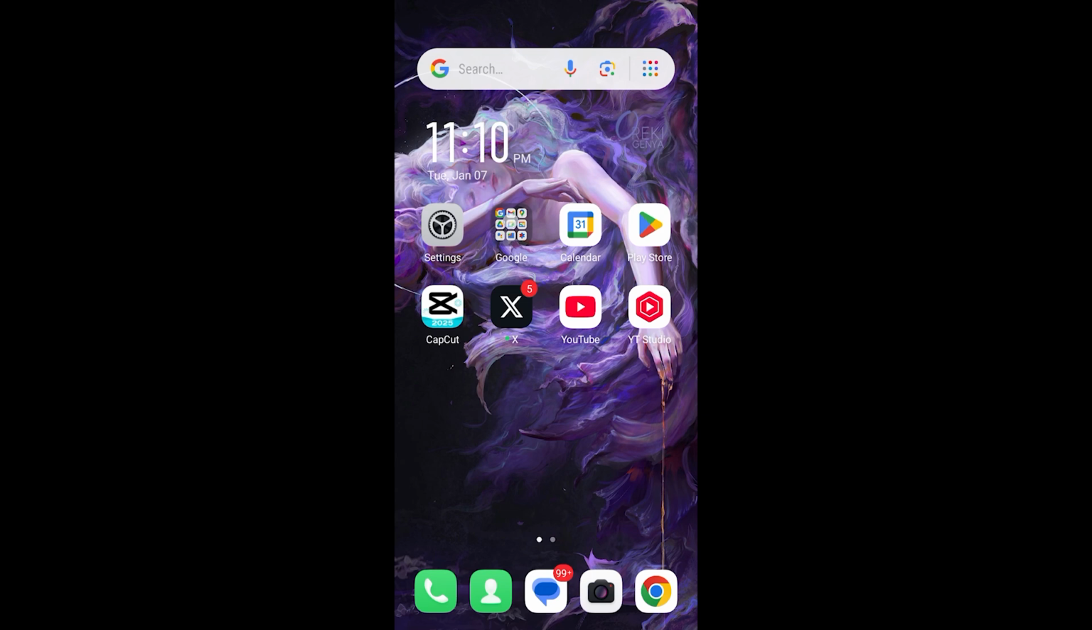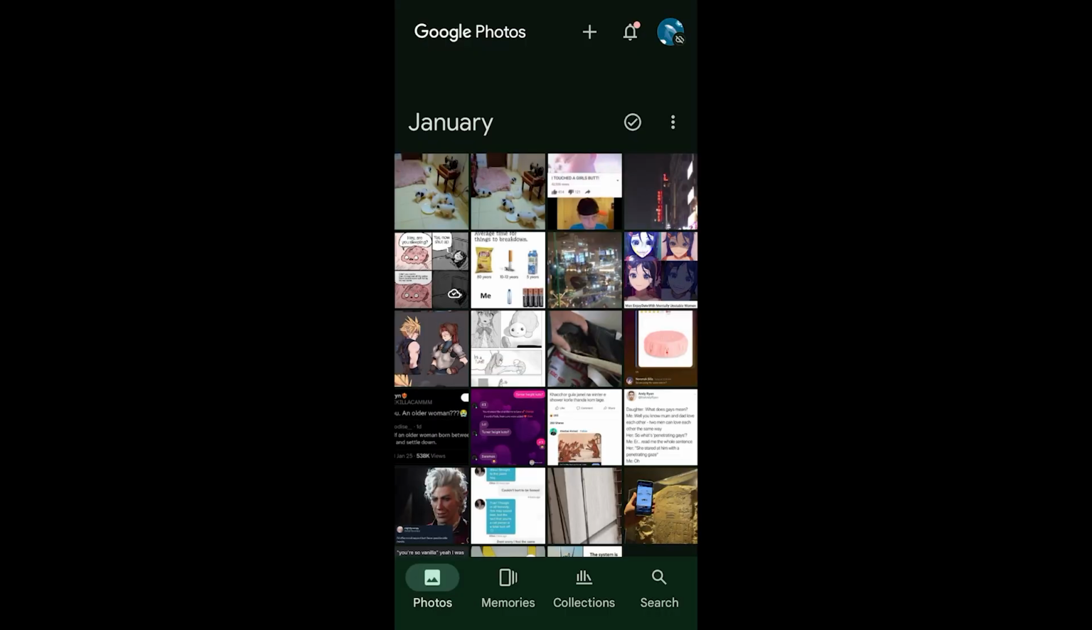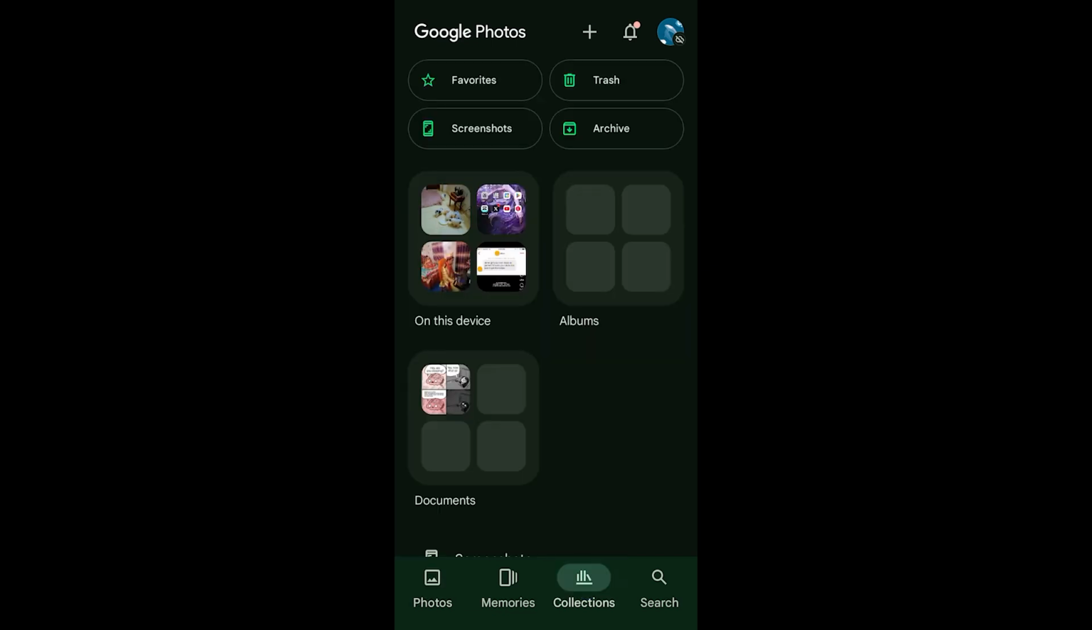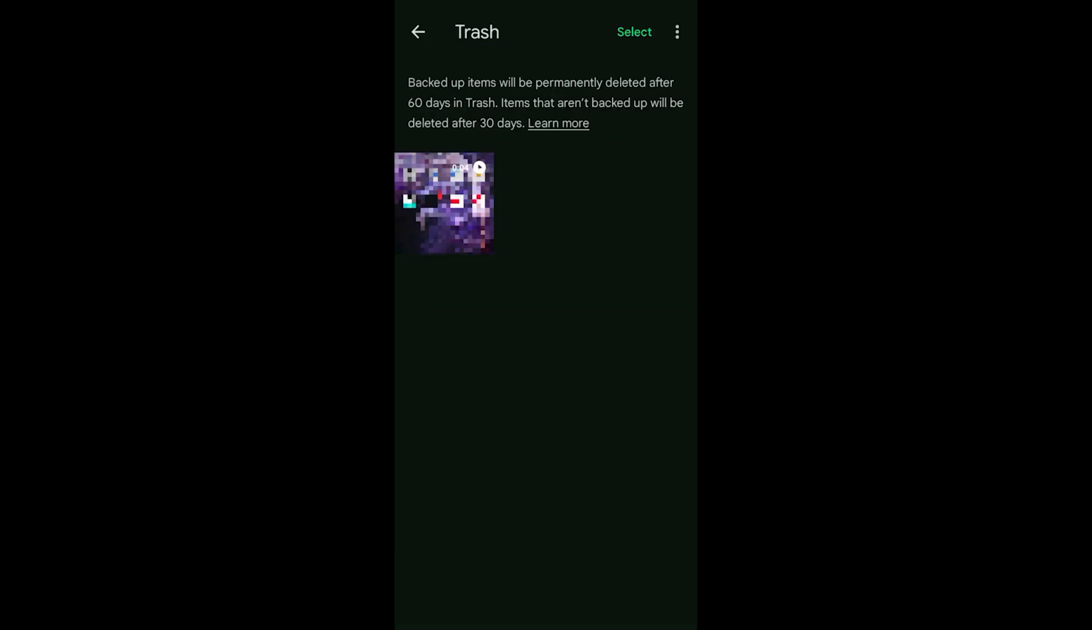So first, let's open our Google Photos app, and here navigate to Collections. Here on the top right corner you will see trash, and here you will find any of the photos that you've discarded over the last 30 days. But you'd have to keep in mind that any photo or video only exists in the trash for 30 days. If it exceeds that time limit, the photo or video will be permanently deleted.